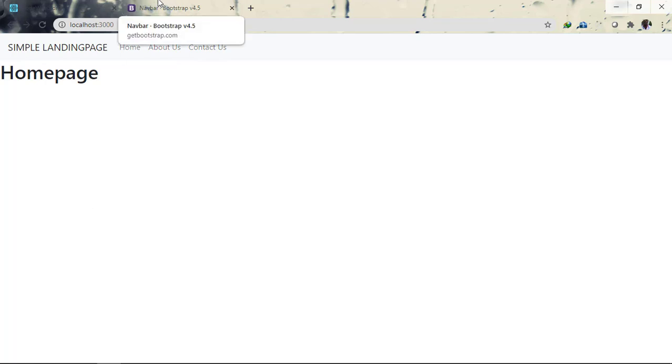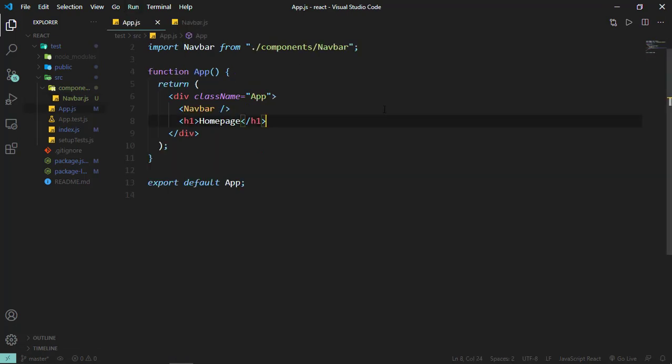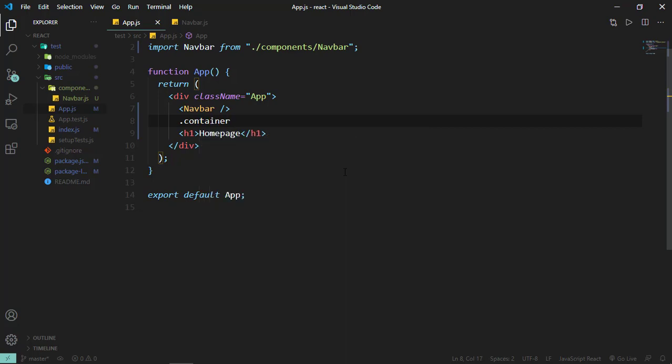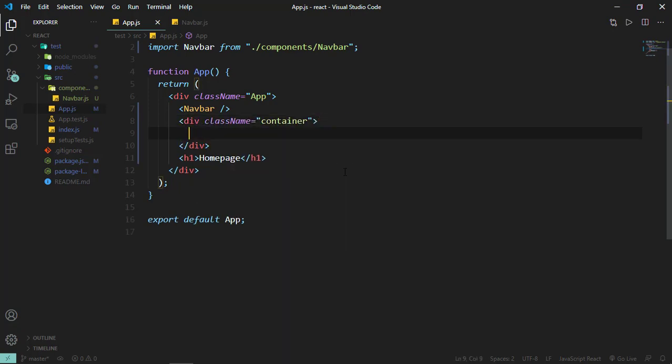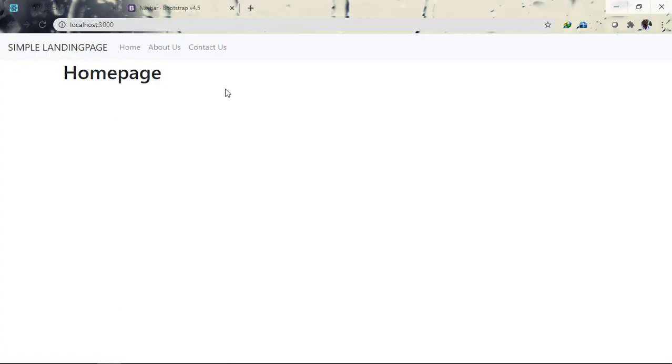Now since we have access to the Bootstrap CDN, inside the app component, I'll create a div with a class of container. Like that. And inside the container, I'll move our h1 tag. Now that should just push everything to the container and give it some padding on the left and right.